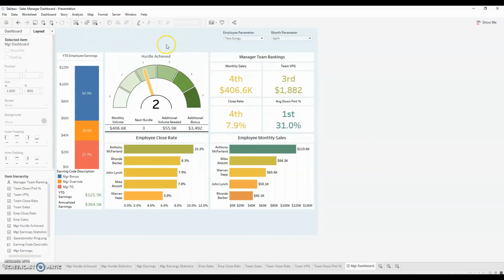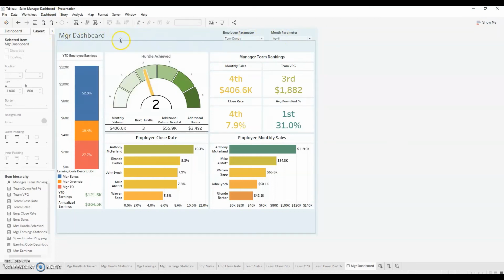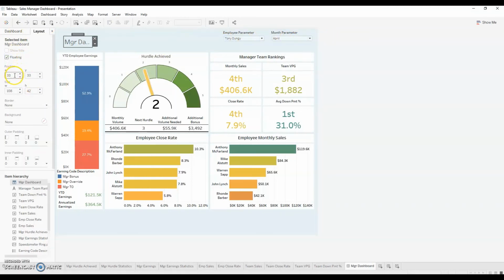The last piece is I want to create a title for my dashboard. So I would come over to Dashboard and select Show Title. Now it's going to start off as a tiled image. I want to change this to floating, but before I do that, I want to take note of these 3 values so that I can quickly shift it back to this location. I just don't want it to be attached to the entire length of the dashboard. So I hit floating. My values were 8 for both X and Y and a height of 42.